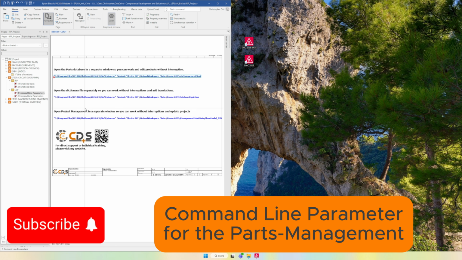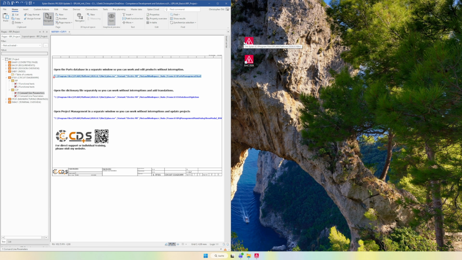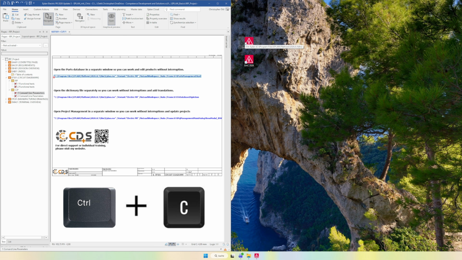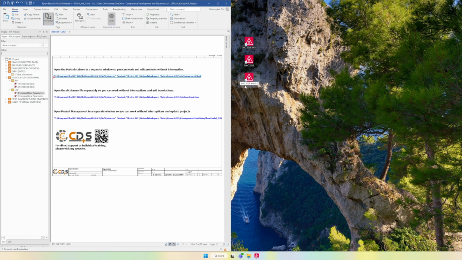So what do we need to do to make this possible? First of all, we need to copy the exe from your desktop and give it a new name. I mark the exe from EPLAN, press Ctrl C and Ctrl V, and then I change the name. This will be the parts management.